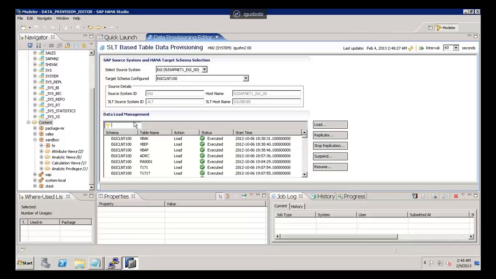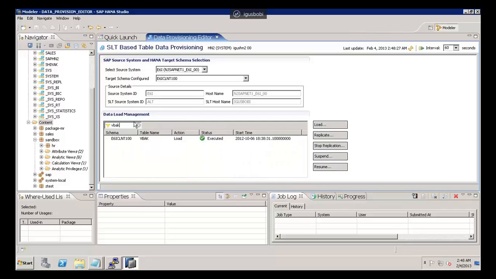This is basically a central tool from which you can manage your replication. There is a filter over here. You can select which table you want to see. Say for example I want to see the VBAK table. It shows the status of that particular table for the replication. So that's all in this particular replication scenario.